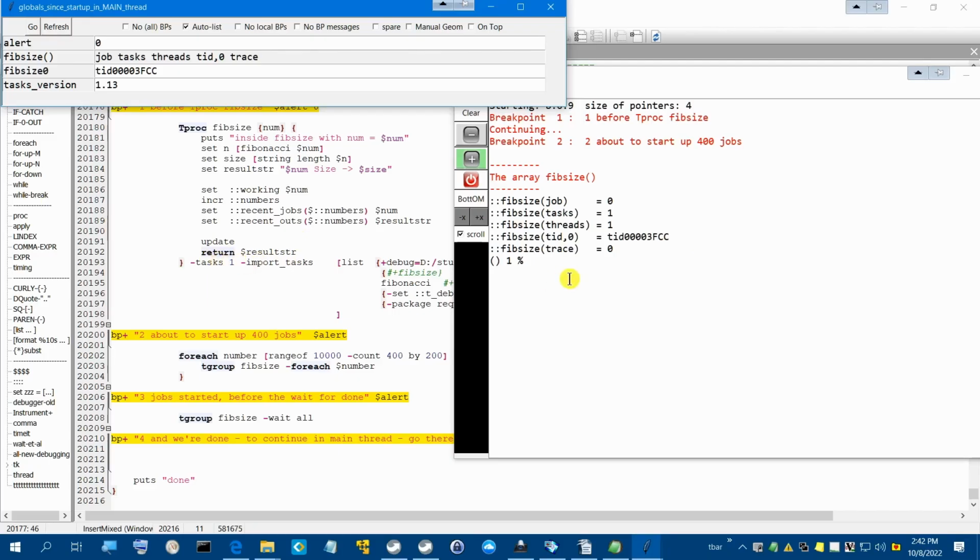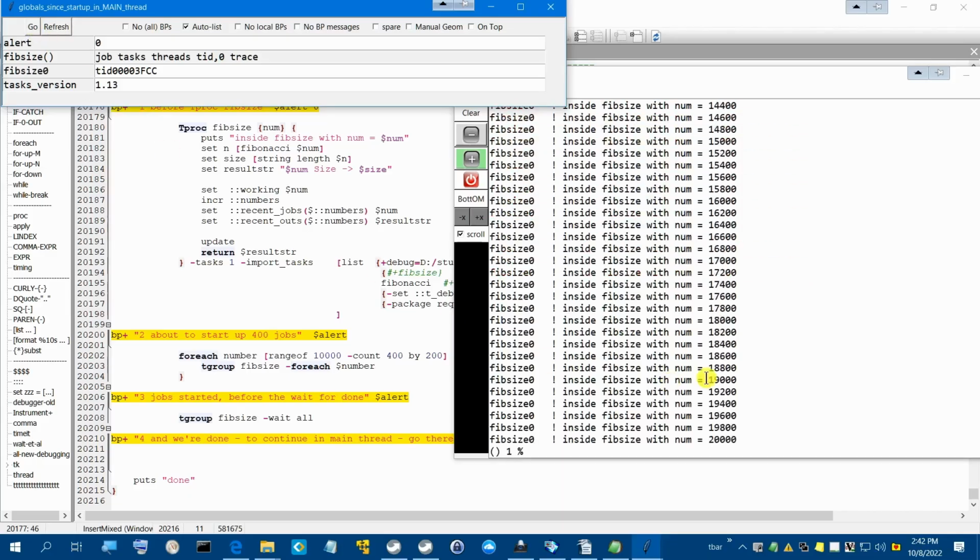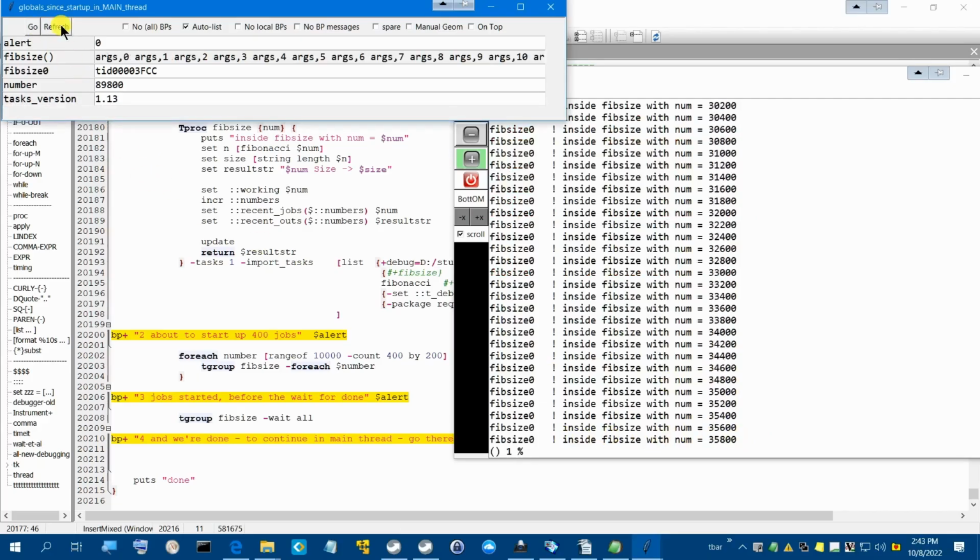Otherwise, the debugger is going to be running in n different tasks, and you might have n different windows popping up, and that would be a little unwieldy. So as soon as we hit this go, we're going to see that it's starting to process these jobs, and you might notice it's slowing down a little bit as the numbers are getting larger and larger. And we can hit refresh once again, and we can see now that fib size has some additional items here.